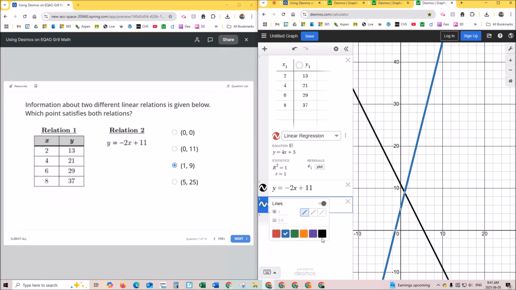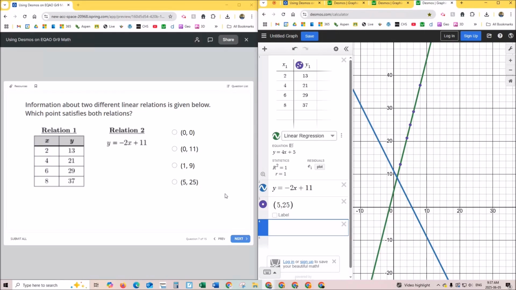Let's make it purple. This purple one that represents the table and the black one. And now I can do a test of any point. So let's test that point 1, 9. And I can see it's definitely on that. But if I wanted to test something like 0, 11, you can see it's not on this purple one. I think the 5, 25 is on the old one, so it would be part of this table, but not part of the line. So a cool way to quickly get a check that the answer is 1, 9. All right, so there's 4 ways that you can use tables to answer EQAO type questions.